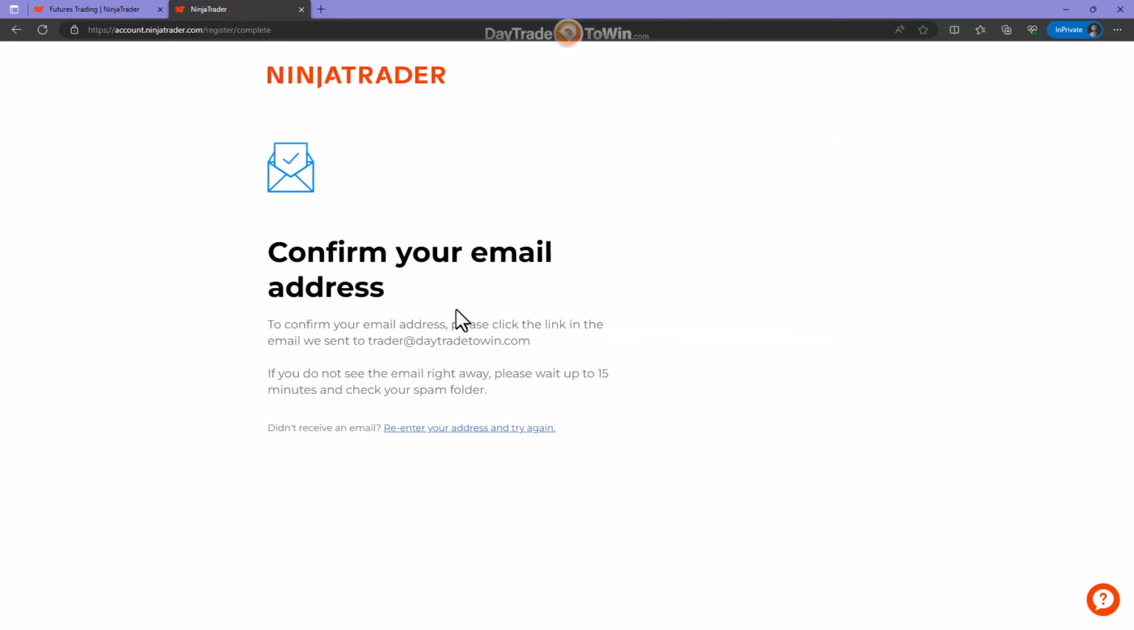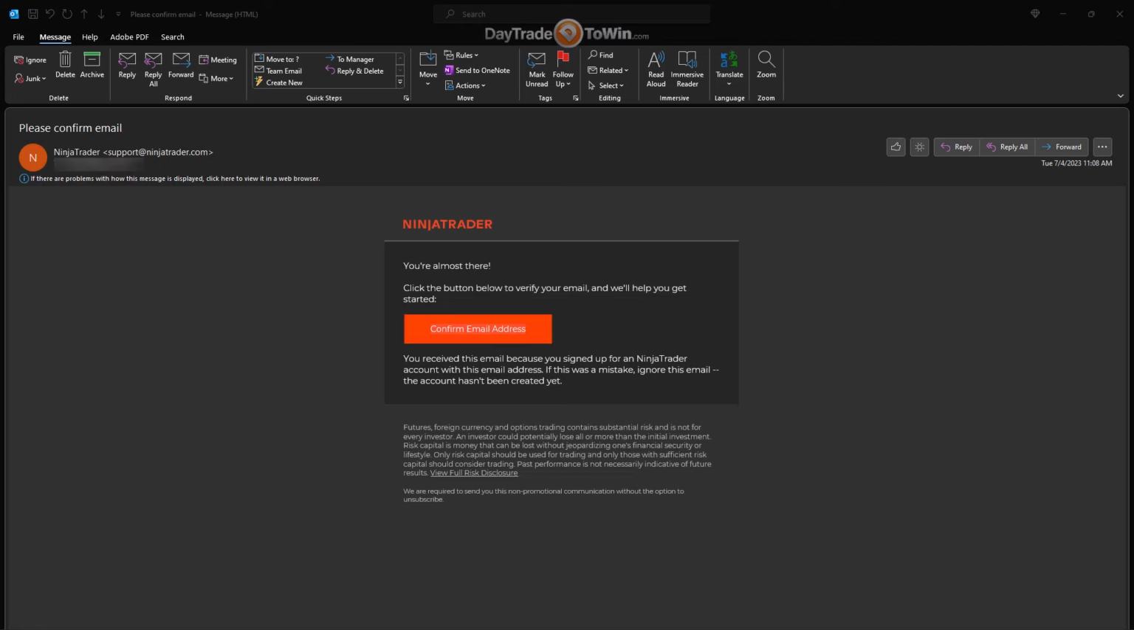After you type your email address, check your email. You're going to have to click on the link in that email that they send you in order to confirm your email address. Now, you should receive an email that looks similar to this. And what you're going to do is click on Confirm email address in order to get started.